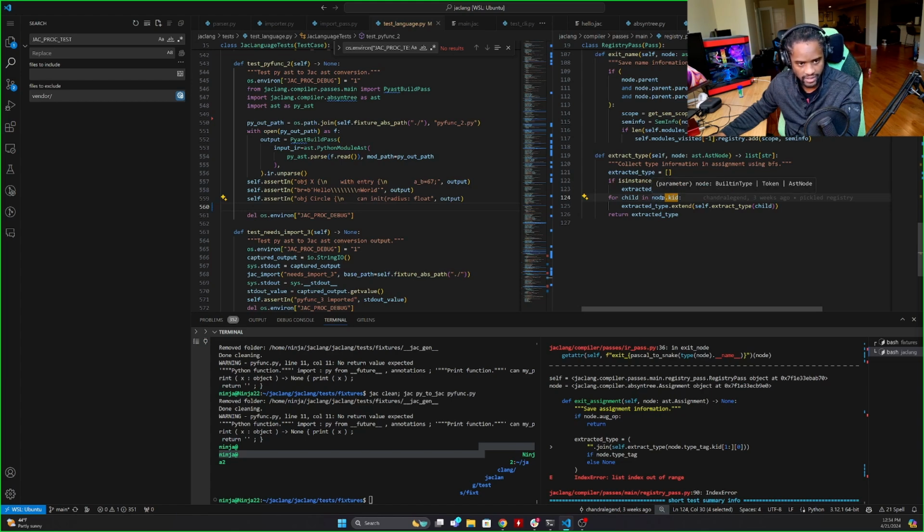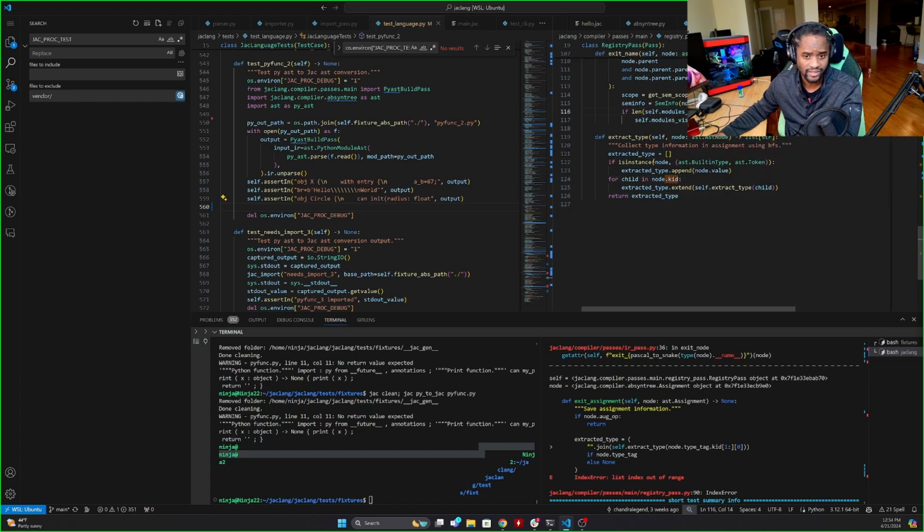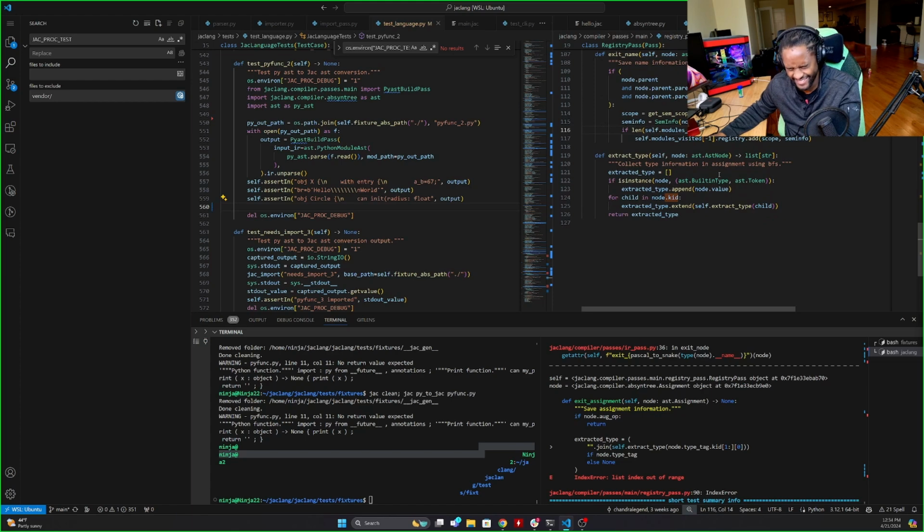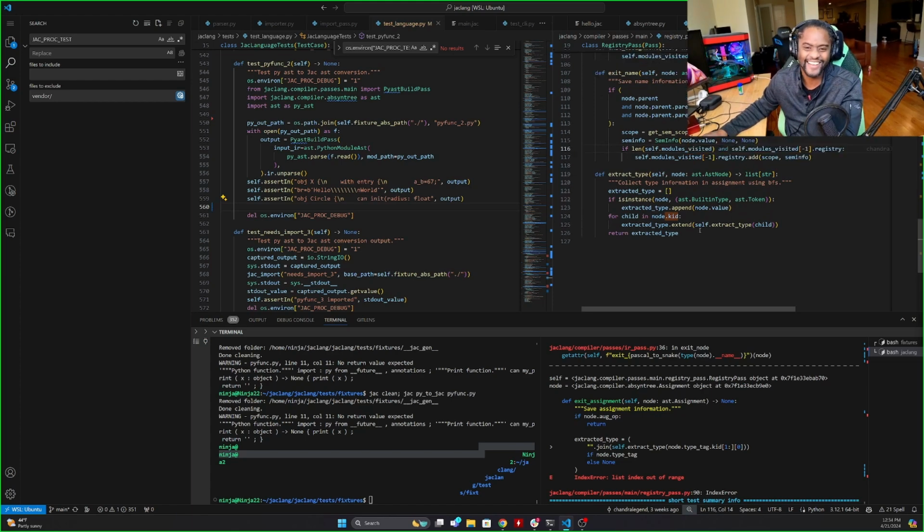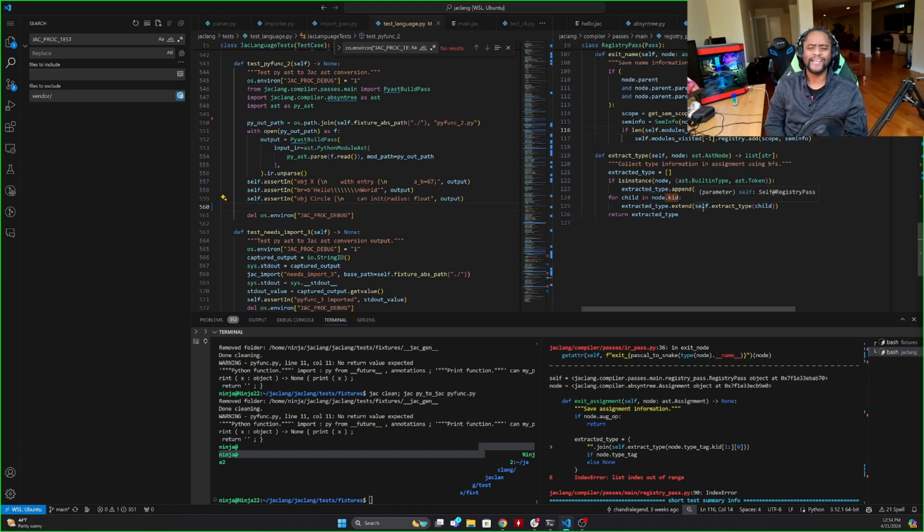This is a built-in type token for every kid in here. What are you trying to do? Well, I guess kid would only be one. No, this could be an AST node as well. Oh, because you have extract type from AST node. See, you guys aren't using your types properly. You guys are like, oh, it's type safe. Any.